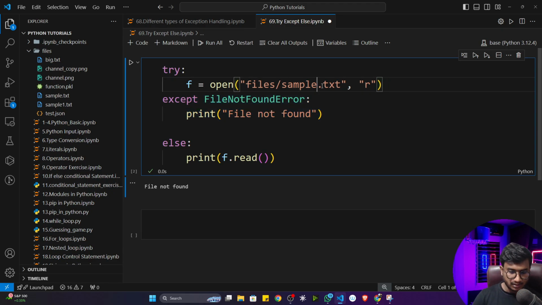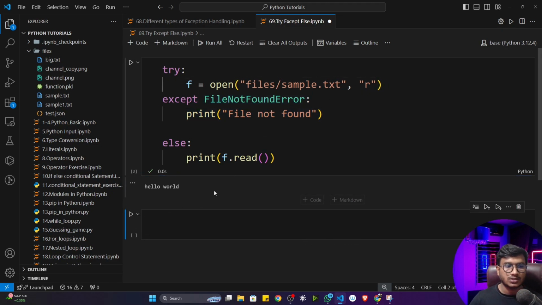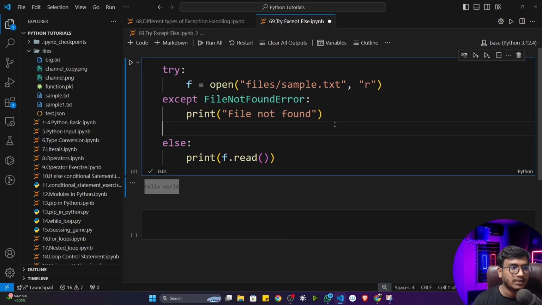Now let me correct this particular code. Now if I execute, see, it's working fine. So again, it's a small concept inside exception handling, but again, it's super important. Sometimes we'll actually be using it. So that's why I showed you.